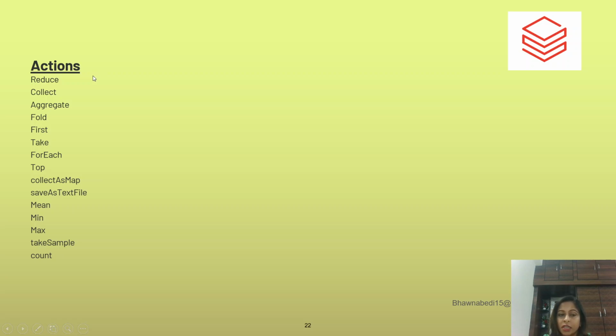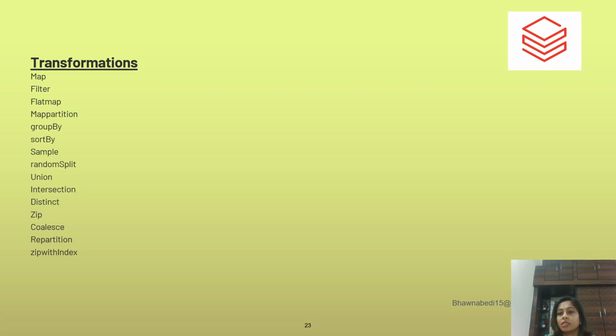So first is the transformation, and then an action calls the transformations that you have already defined. Some examples of transformations are map, filter, flatMap, groupBy, count, zip, coalesce, repartition, sample, sortBy. These are not performing any work as such, but they lead to the creation of a new RDD or a new data frame. So those are called transformations.